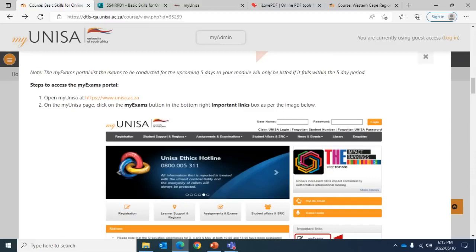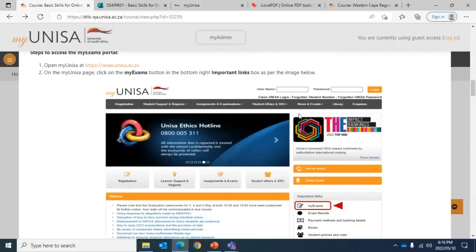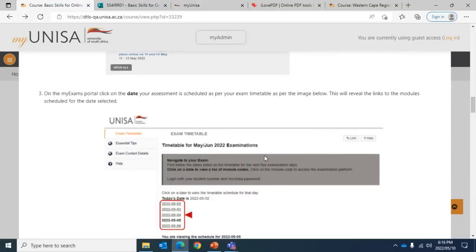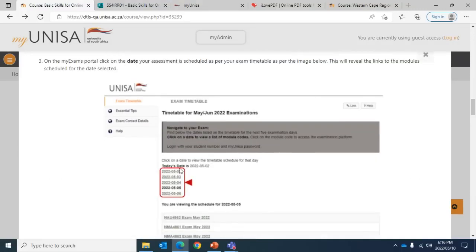So then they say, all right, first step you're going to do is you're going to click on myUnisa. Once you've clicked on myUnisa, the page will look like this. I'm sure by now you guys have all seen this one. And there you'll see myExams. So there it is. Great. Then you're going to click on it. All right, then it's going to give you the dates. Now it only lists the 5 dates that are coming up. All right, so it doesn't go too far in the future, just for the next 5 days, including Saturdays and Sundays. So don't be surprised if there's no exams there.